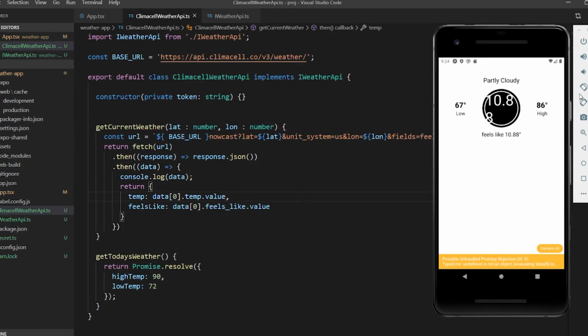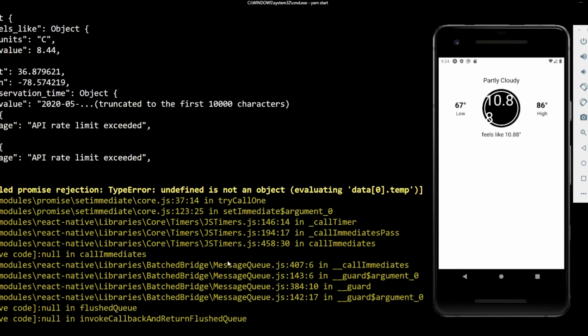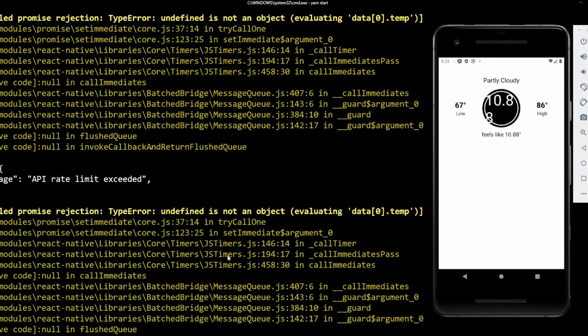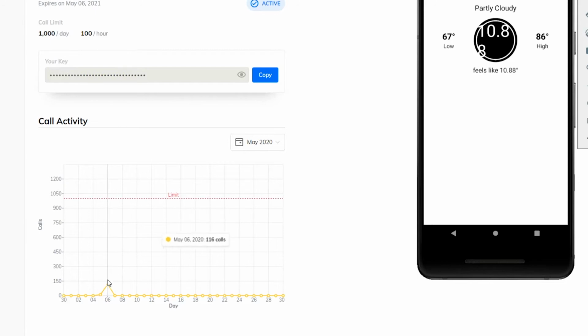I ran into a problem where things started to break. I became immediately confused, so I added in a console.log and found that Climacell was telling me I had hit my rate limit, which means I was using it too much. I logged into Climacell confused because I had not been doing much, but holy shit, I had consumed over 100 requests in a few minutes. I couldn't use the API for an hour.